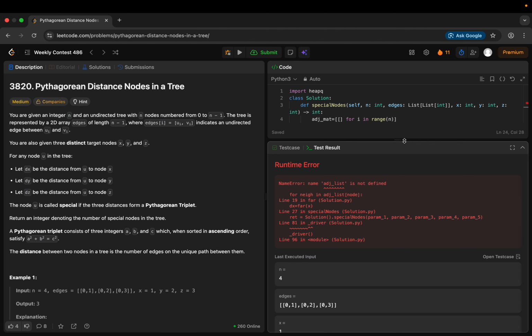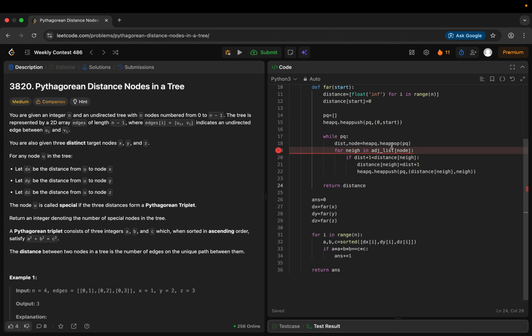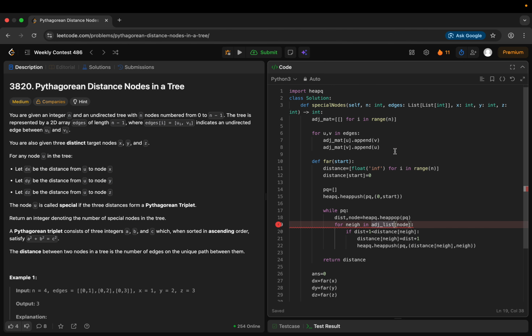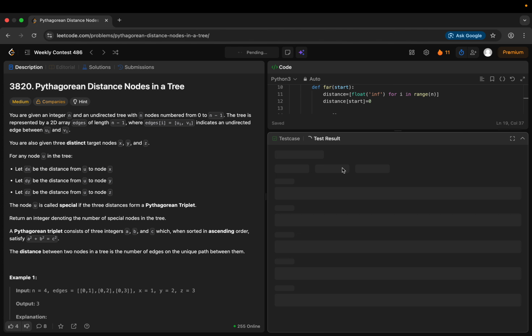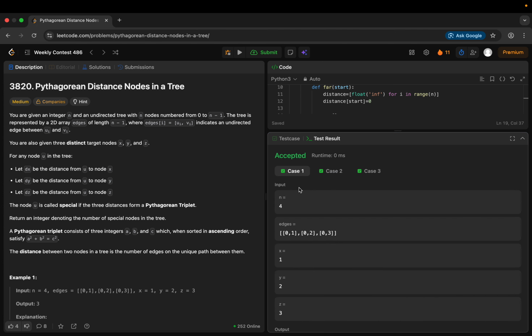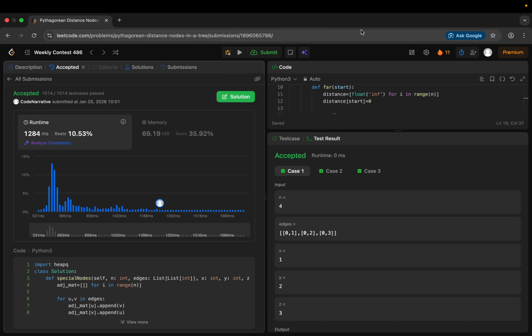Name adjacent list error. Oh, we have mentioned adjacent matrix here, and we have changed this to adjacent list, so let's change this too. Let's try to run now. Okay, so the test cases have been passed. Let's try to submit this now and check if this works for all the test cases. Okay, so our code has run successfully. Thank you.